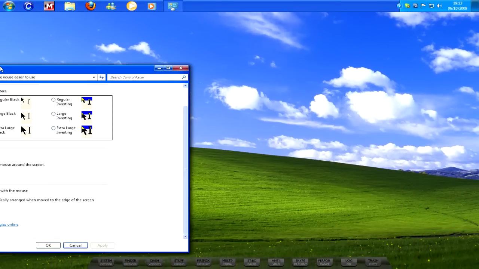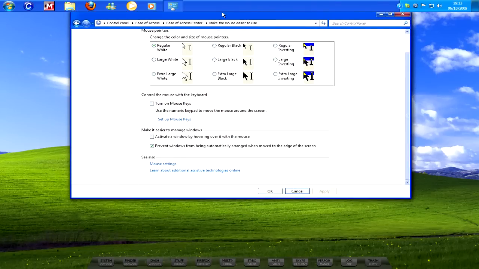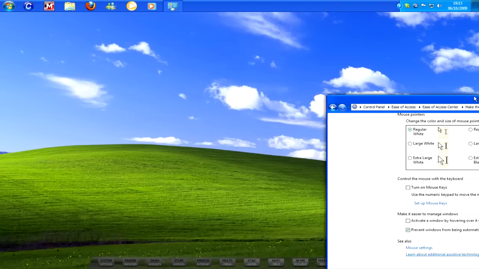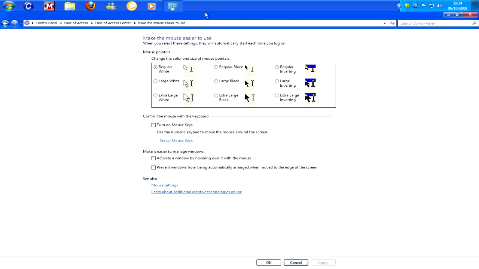And if I move this window around, you can see that no AeroSnap function is available. If you want it back again, just uncheck it, click Apply, and then it'll do it.